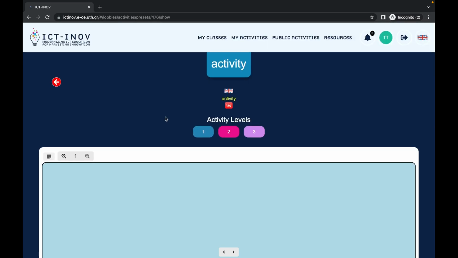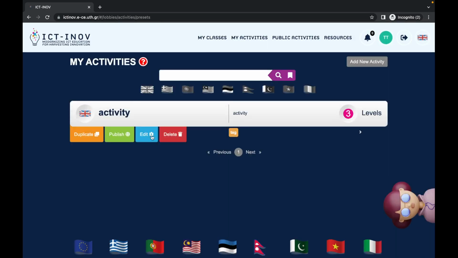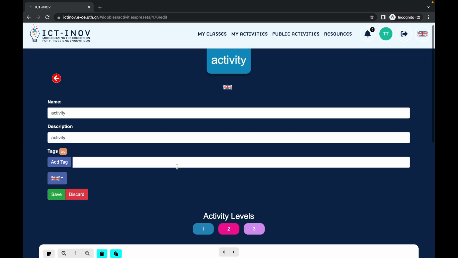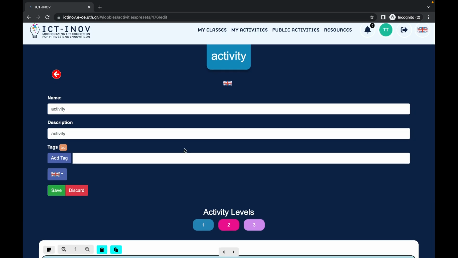To add notes and interact with the activity, you can use the Edit button. As we can see, at the top of the page, you can edit the activity information. You can also change the level names by double-clicking on the level.